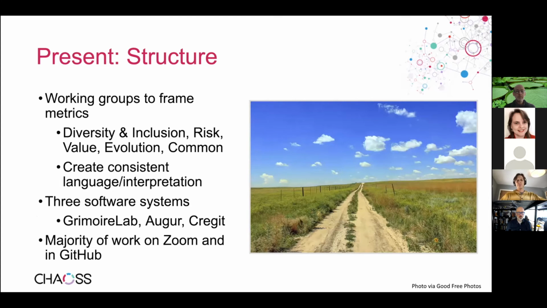So presently we're structured around what we call focus areas. And so these are the focus areas: D&I, risk, value, evolution, and common. And within these focus areas, people develop metrics that are meaningful to provide insight to gain a better understanding with respect to D&I, or gain a better understanding with respect to risk.